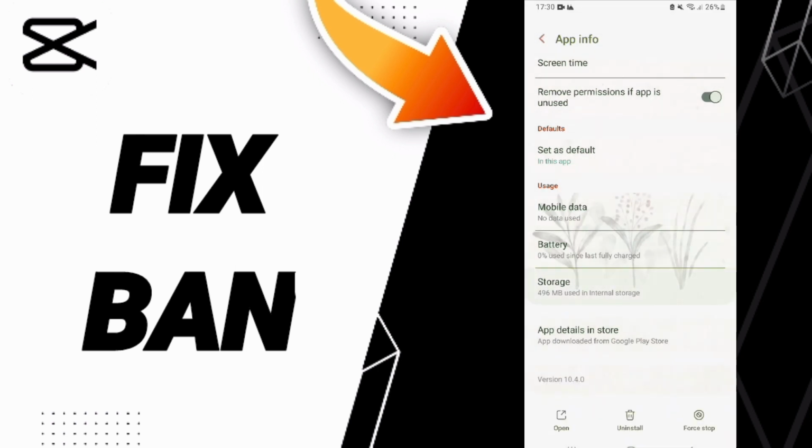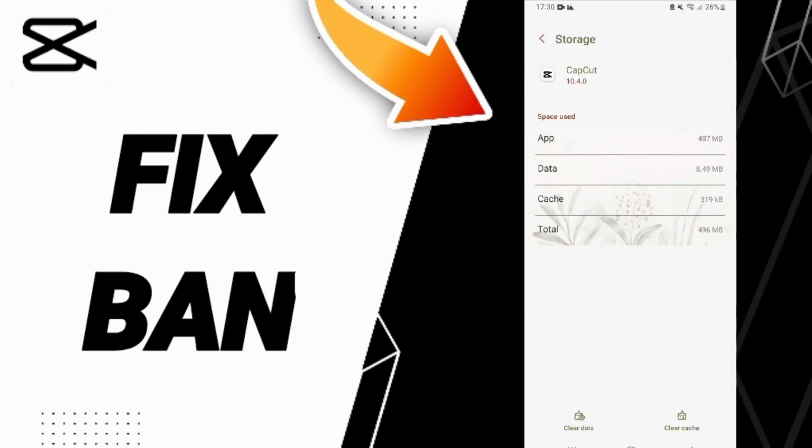Here we'll enter the storage window. Then you can click clear cache. Don't click clear data because that can cause errors in your app.